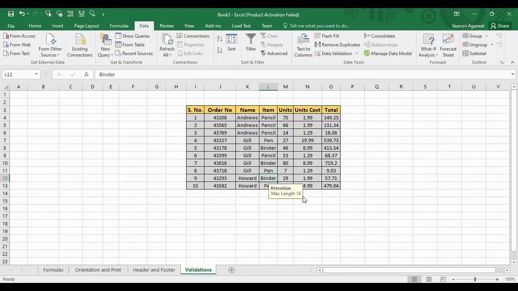So that is how you can apply validations on any of the data that is available in Microsoft Excel. And that is all in today's Microsoft Excel tutorial video.